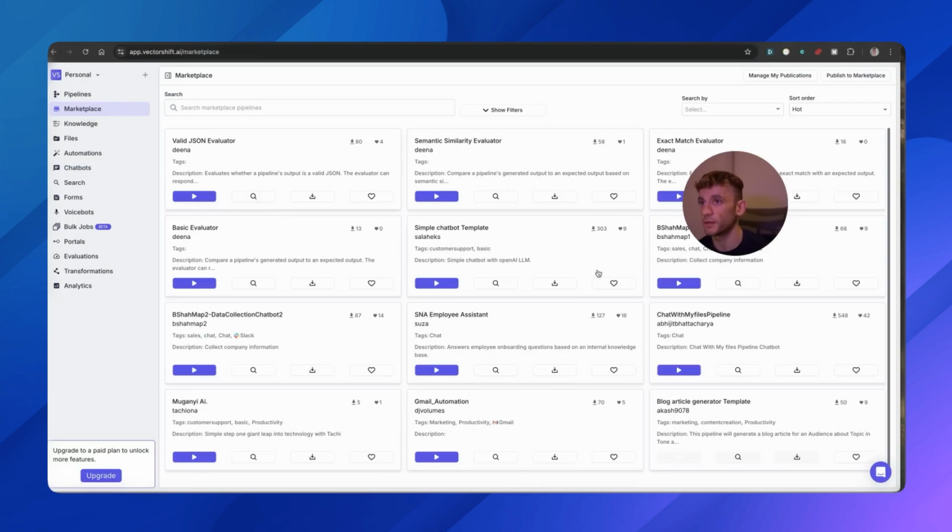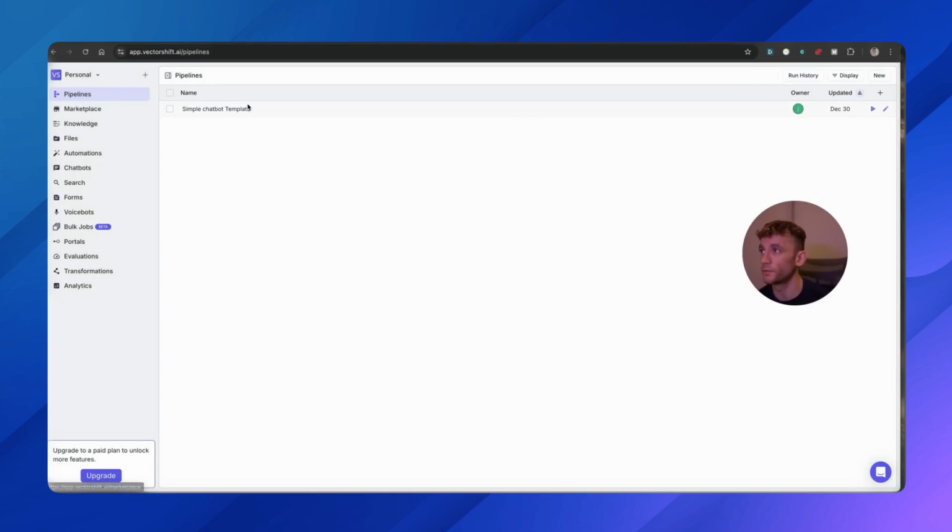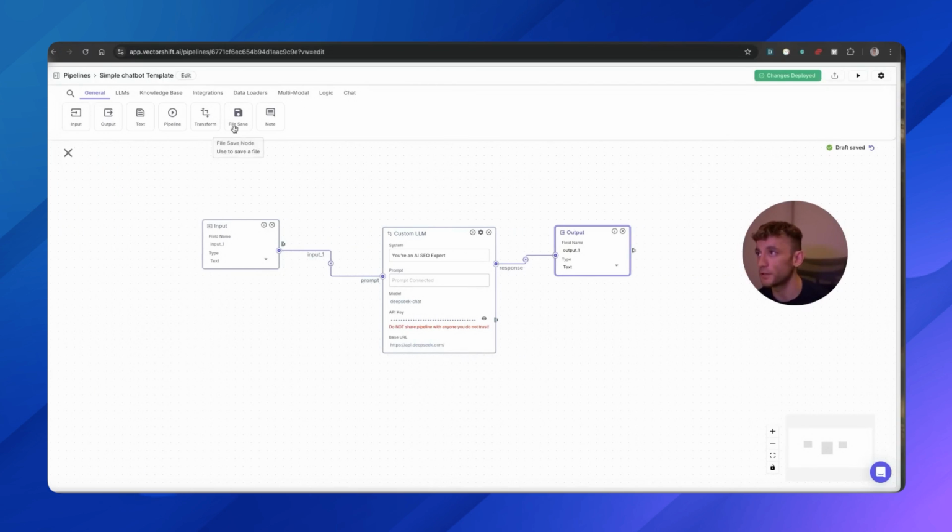Now, that was really basic. That was just like your basic sort of custom GPT that you can create anywhere. But again, if we go back to this pipeline, you can do anything with this, right?